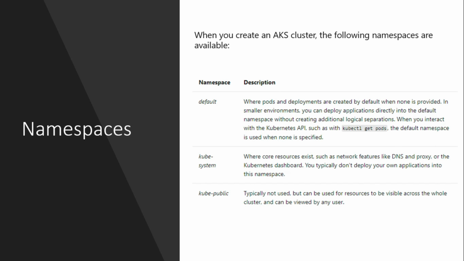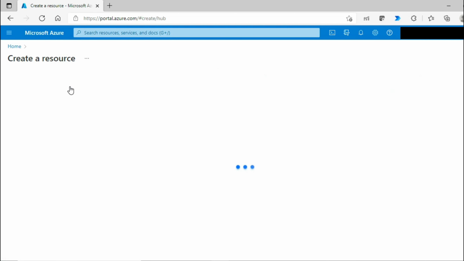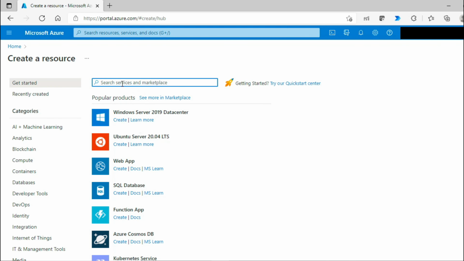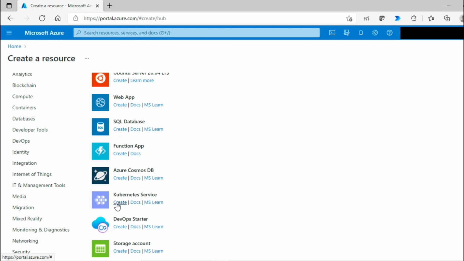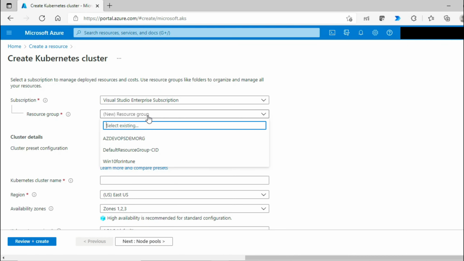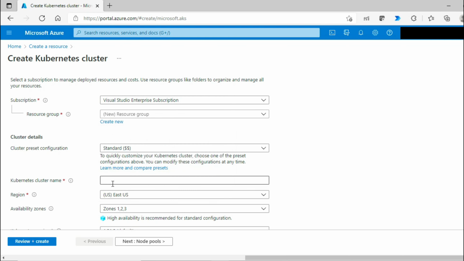So now let's get into the demo. I'm getting into the Azure portal, clicking on create a resource, and you can search for Azure Kubernetes Service in the text box here, or if it is visible, click it here. I'm clicking on create, and a new resource group if required. AKS demo resource group I'm creating.